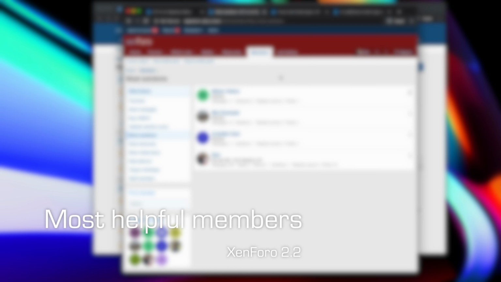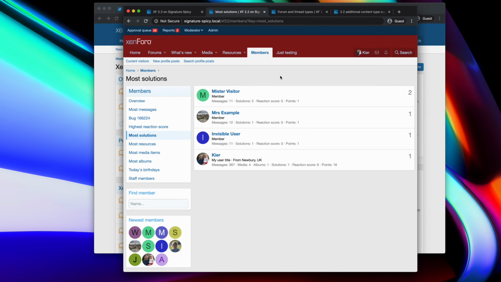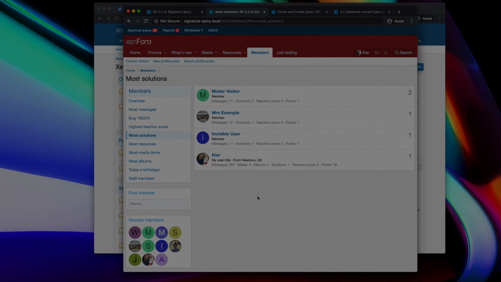Finally, on the questions front, the number of solutions that any member has contributed is now tracked, solutions being those replies that a member has made to a question that have been selected as the best answer or the solution to the question. We track those numbers now, and we've added a new section to the notable members section of the members list, and you can see here that Mr. Visitor has had 2 of his answers selected as solutions, which puts him ahead in the list of these other 3 members who've only had 1 selected.